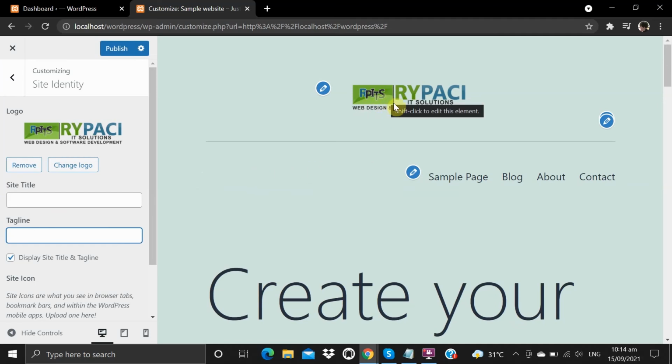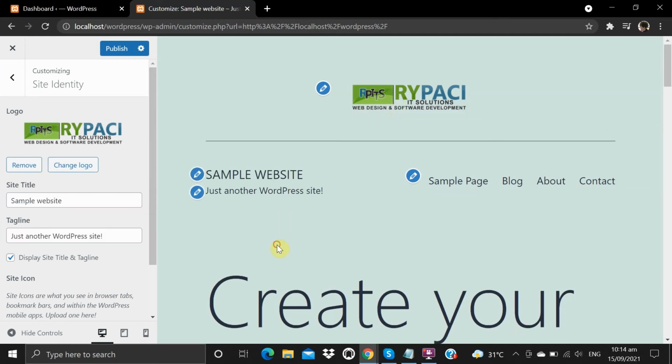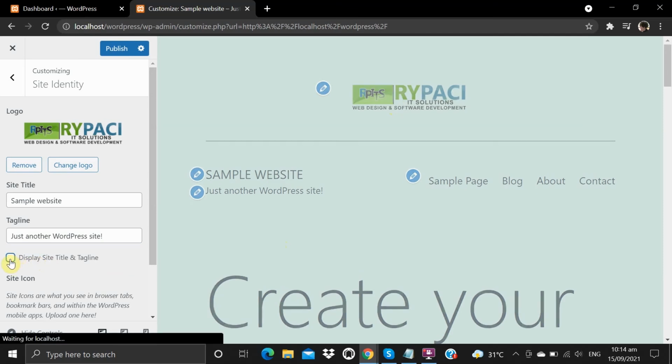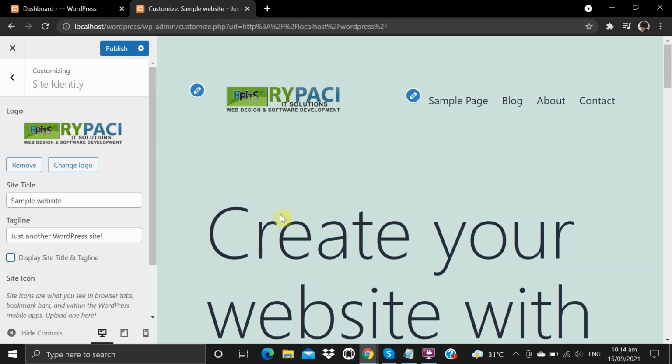Instead, we will apply an easier way of aligning both our logo and menu, that will not require any coding. Notice this checkbox here that says, Display Site Title and Tagline. Try unchecking the box. Observe how both phrases are removed and replaced with the logo above.